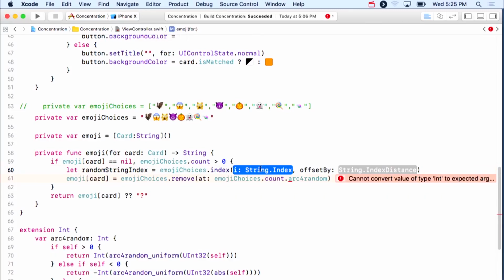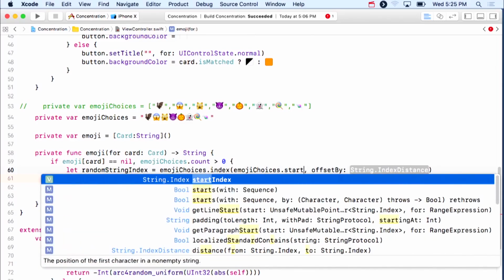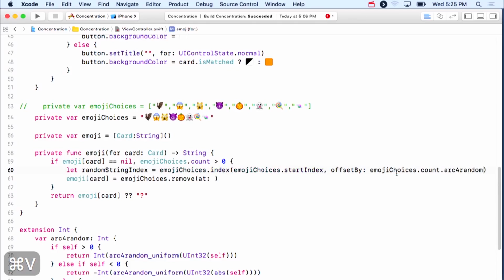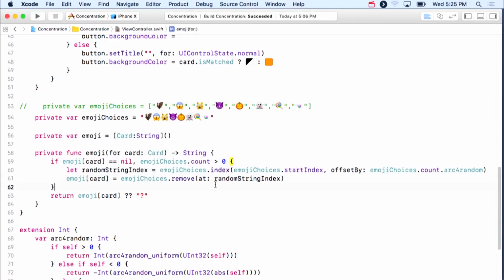The known index I'm going to start with is the startIndex of this thing. So emojiChoices.startIndex. And I'm going to offset by a random int. So that offset can be by an int. That happens to be because this particular collection's stride, or the distance between indexes, is an int, even though the indexes themselves are String.Index. So I do that. So now I'm going to put randomStringIndex in here, and all should be well, right? Because remove(at:), oh no, still doesn't work.